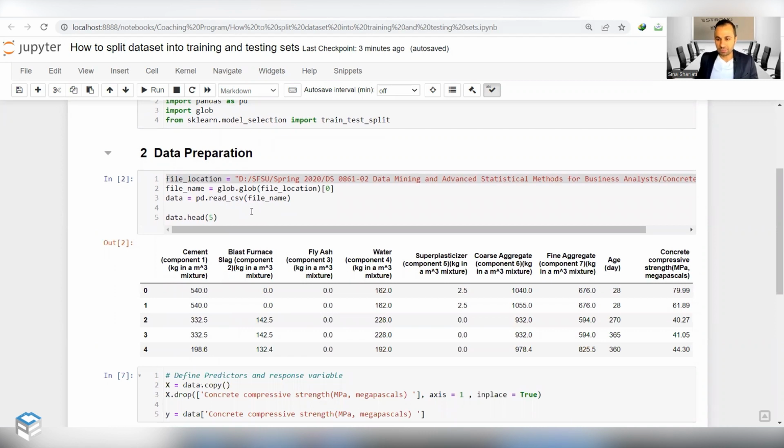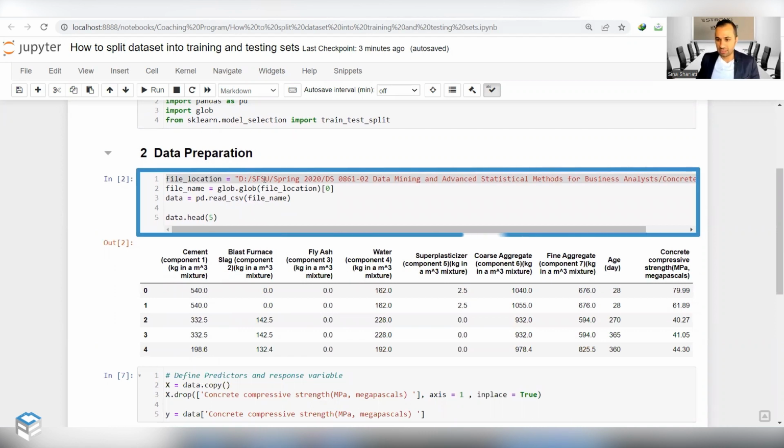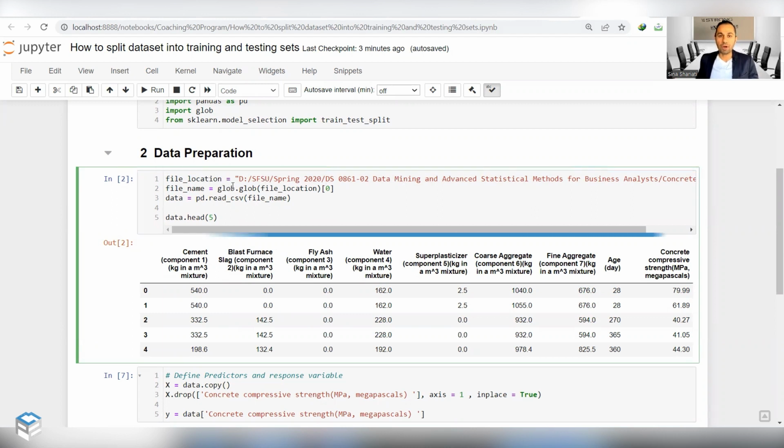To prepare our data, first, we're going to define the file location. Here you can see my file on my local machine is located in this place. Then by using the glob function, which is located inside the glob library, we're going to get the file name. And by using read_csv, which is located inside the pandas library, we're going to get our data ready and import it inside the environment, which is Jupyter Notebook.